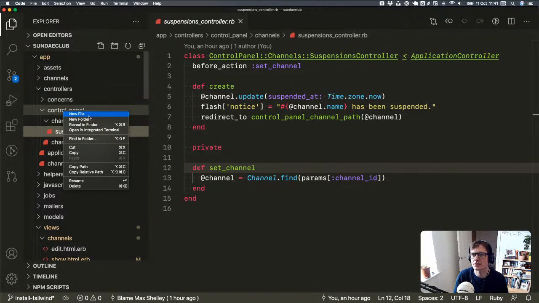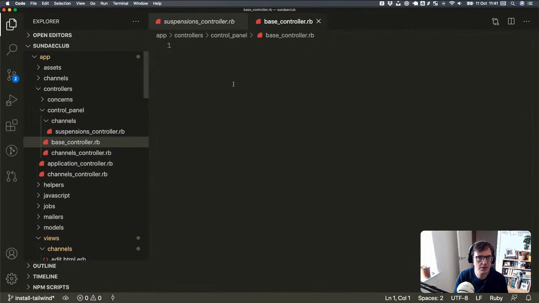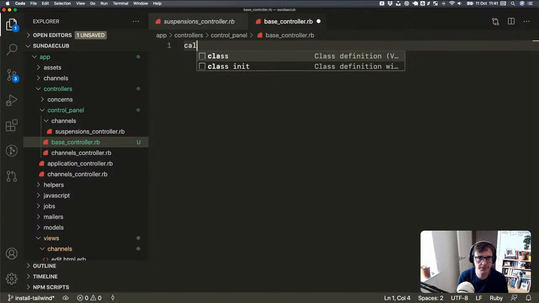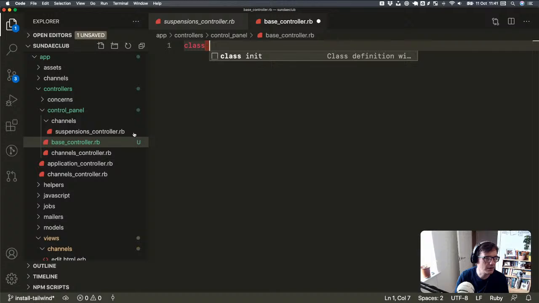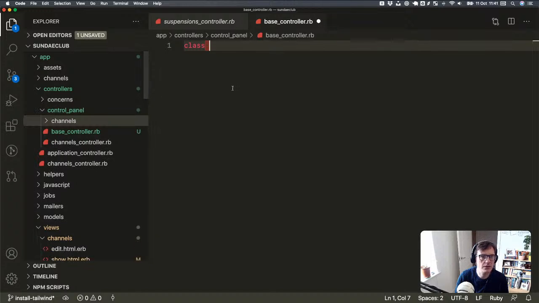I'm going to do this without tests because I'm just going to wrap up for time. So I'm just going to add in, you'll often see this pattern used, adding in like a base controller. So this is, I think I've added that in the wrong folder. Is that inside here or is that inside here? No, it's inside there. That's good. So it'll be control panel base controller, and then that will inherit from application controller as the others do.